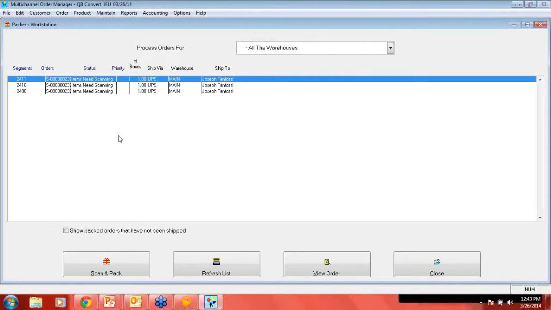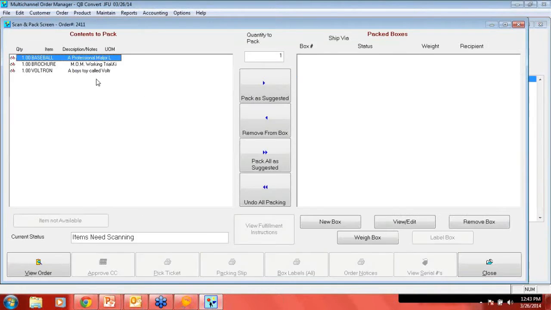Joe will log into M.O.M. The first screen he's going to log into is the Packer's Workstation. And because I'm barcoding everything, I'm going to let him scan the pick ticket, and it'll open up the order. And then here's our baseball brochure and the Voltron. This is the order that I created, 2411. Beautiful. That's the M.O.M. order number, because I might take a phone order, and that's going to have a different number than the Magento order.